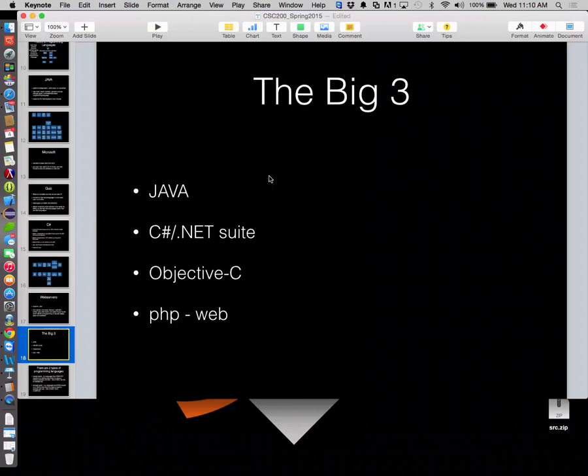Okay, but when I say big three, I'm really talking about our high-level languages for writing non-native web applications. So let's talk about each of these and what kinds of apps they're built for writing, because all three of these exist, and there is some overlap. They are competitors with each other, but each one kind of has its niche.